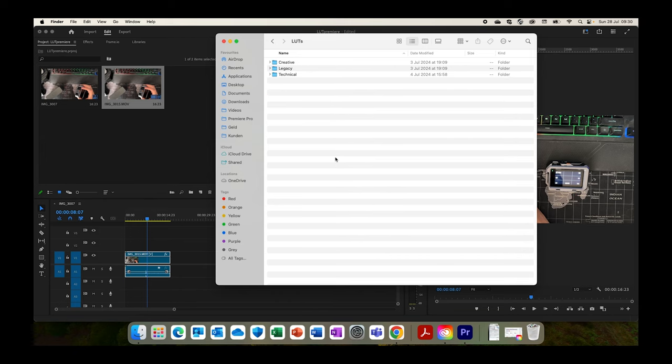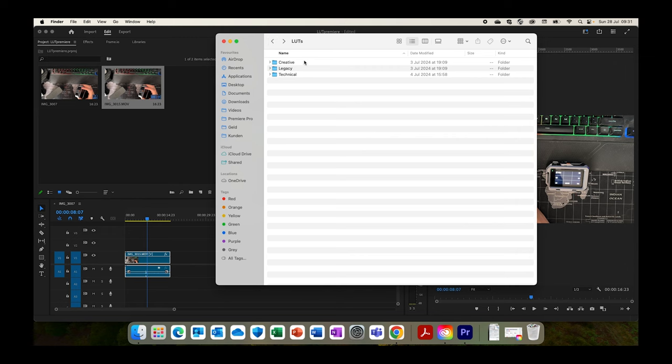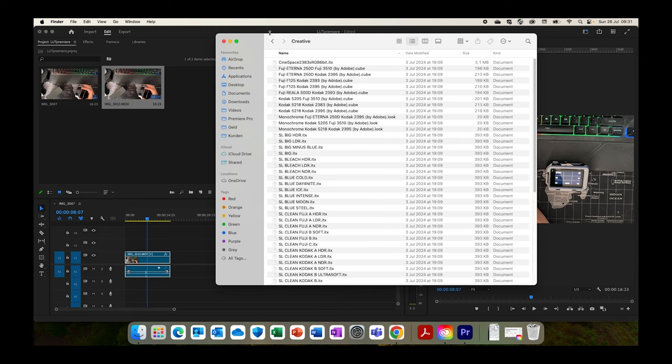Now it depends if you have a conversion LUT to convert from a specific footage to Rec 709, or if you have a color grading LUT with a specific look. If it's a conversion LUT, add it here into Technical, like you see here, DJI Mini 4 Pro and DJI Osmo Action D-Log. But if you have a creative LUT with a specific look, add it here into the Creative part.